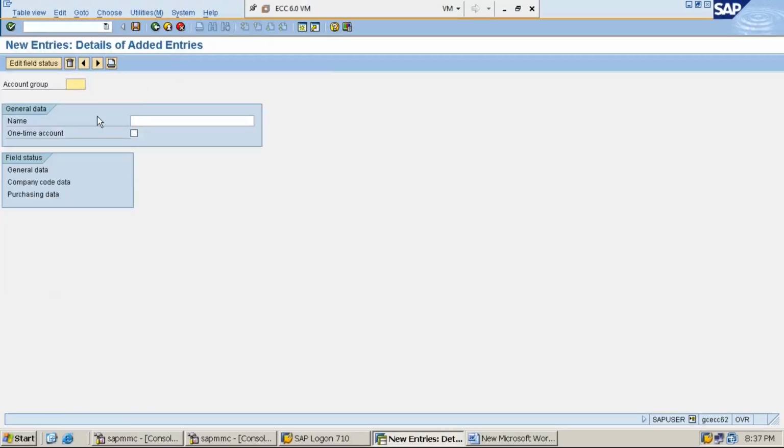Then account group. It's a 4-digit alphanumerical code. The maximum is 4, the minimum is 1. So it's an alphanumerical code. You can use 4 alphabets or 4 numbers or a combination. So for my easy remembrance sake, I'm using MMI1. When you are practicing, you can give your own code.